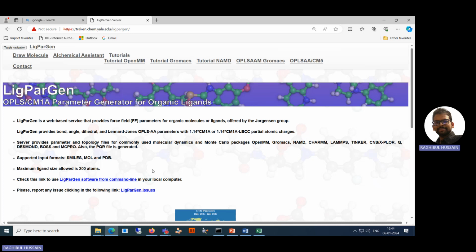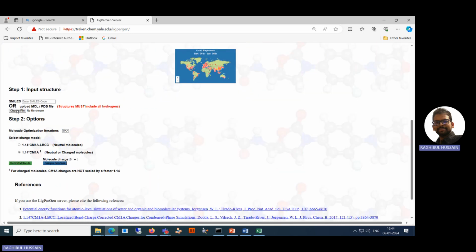The use is very simple. You have to upload the single molecule PDB file. You know how to make a PDB file using any software. Make the structure of the molecule, then upload the file here. Like for acetic acid, you draw the acetic acid, save the PDB file, and upload it. Submit molecule. It will give you all the parameters: sigma, epsilon, charge, all bonded, everything.